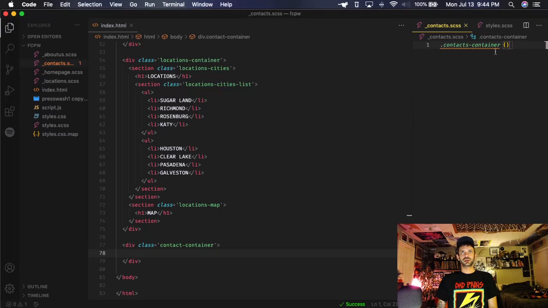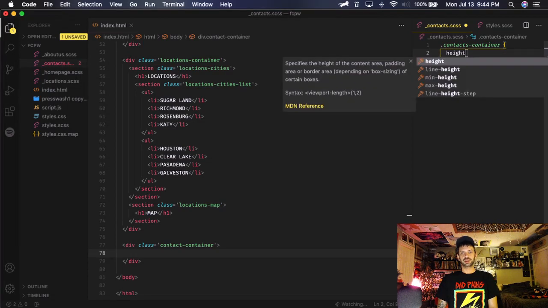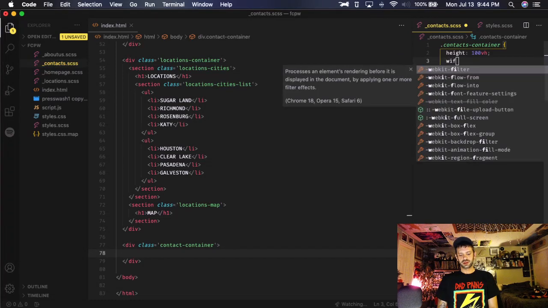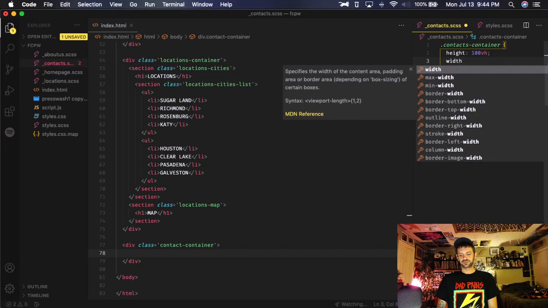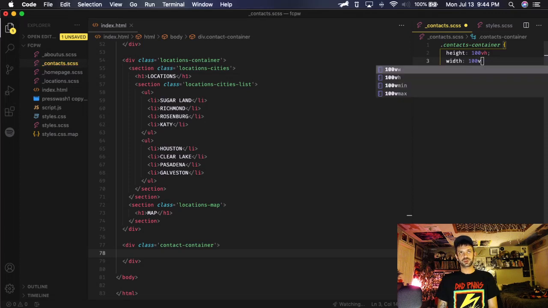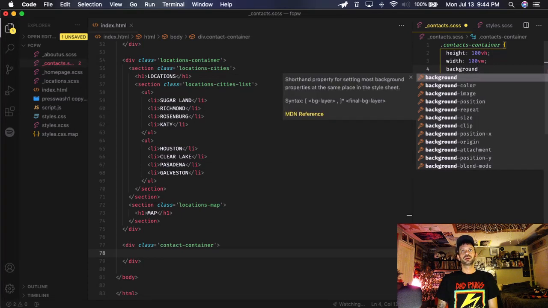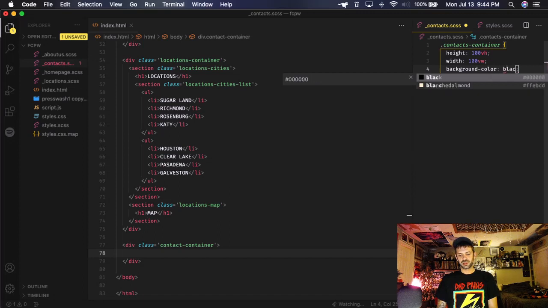Save that. Let's go into contacts, and inside our contacts container, we'll give it a height. Probably help if we spelled height correctly. 100 view height. We'll have a width, 100 view width. And we'll have a background color of black, just to check things out.